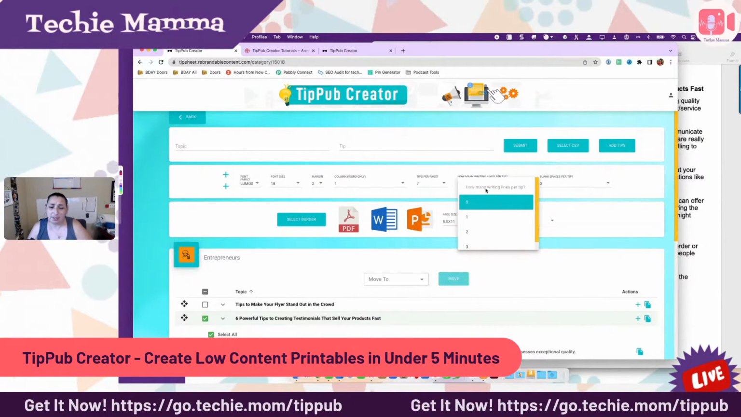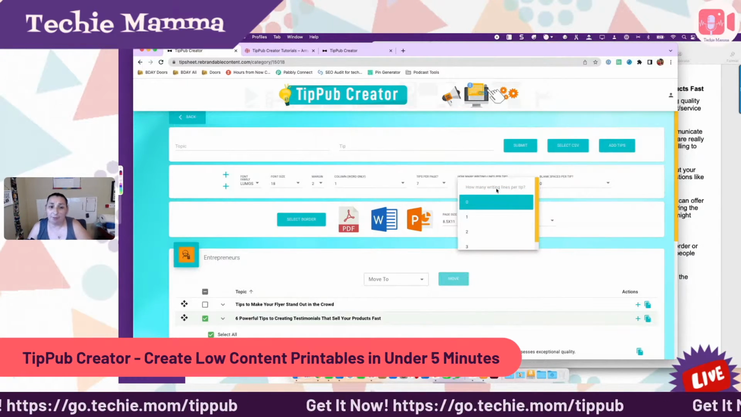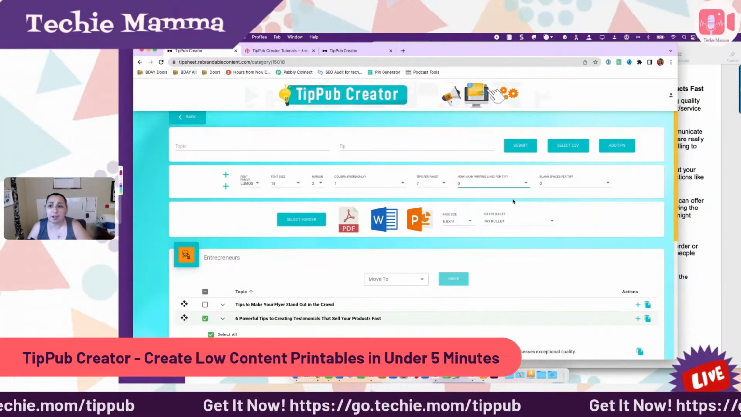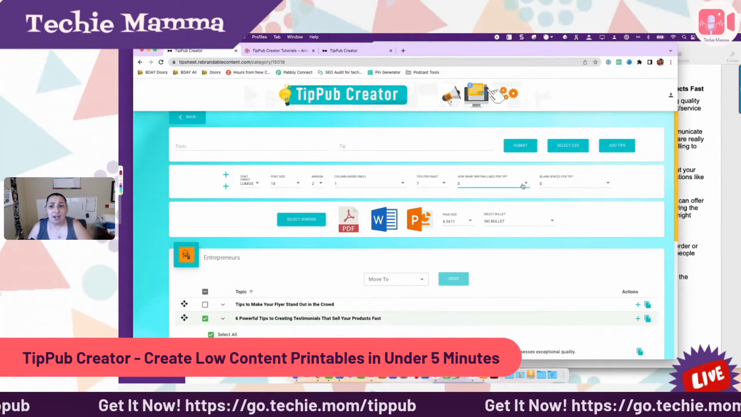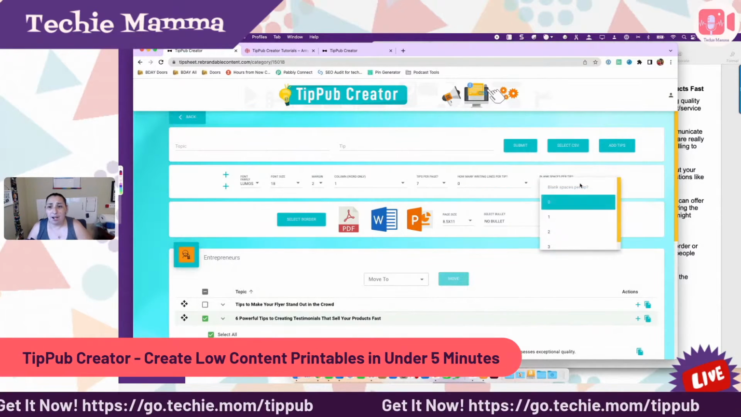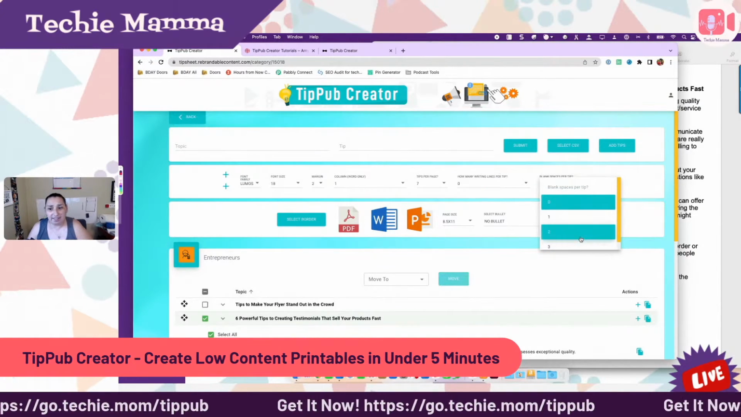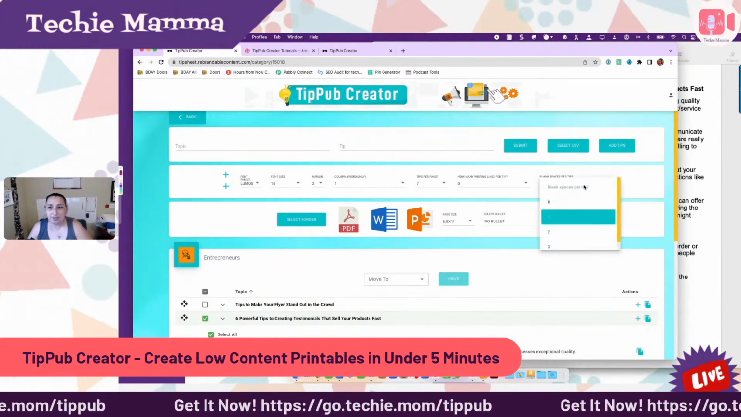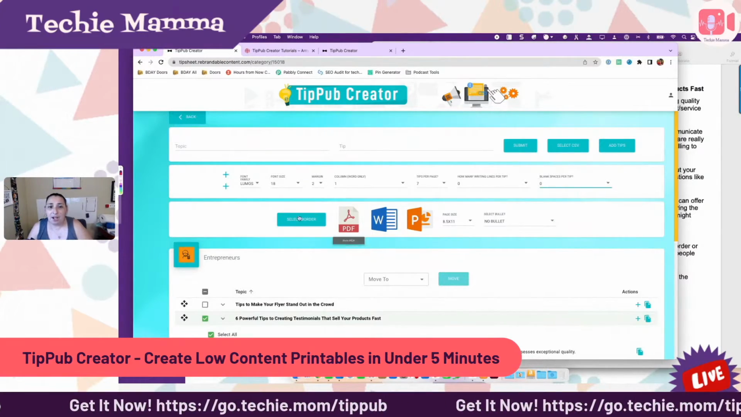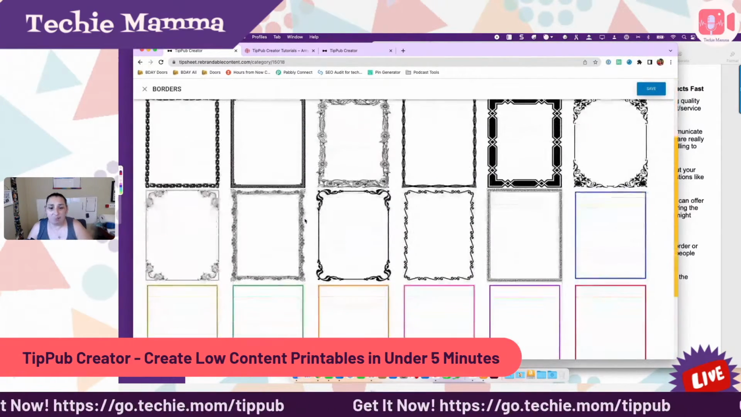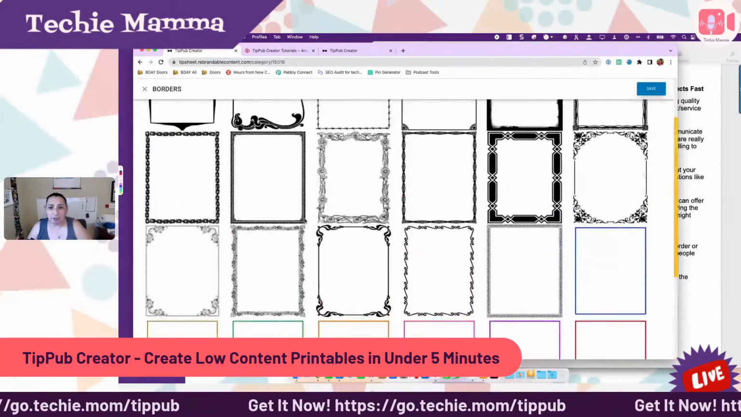This is a really sweet option as well. You can have writing lines in between. So if you want a little notes section, that's a great way to do it. And then you can also have just blank spaces in between tips. So it just has a little bit more room. And then you can go in and select a border. So there's lots of different borders that you can choose from.